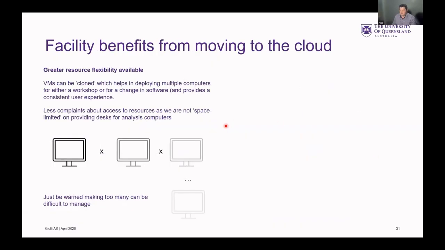But we see lots of benefits to moving to, I say, the cloud. It's what we call our edge cloud. But the main thing is this resource flexibility. So we can clone VMs, which is great, because for those 8 small VMs, I can just build one, put all the right software on, and then make 8 of them. And this is really good when we want to run a workshop. So we've hosted both commercial and open source workshops where we get all the licenses, get all the demo data, and just clone it and have lots.